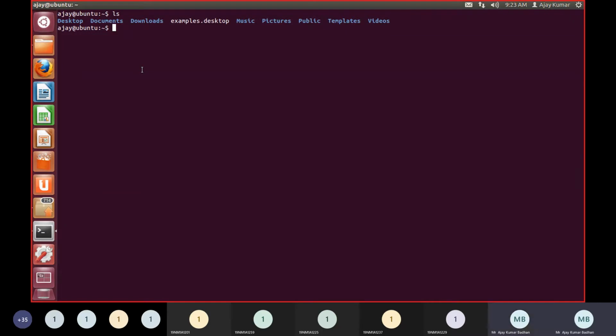But before going further into this, as I told you, ls is there, and we have many options with the ls command. But before going into it, I just wanted to show you another command. We call it the man command.